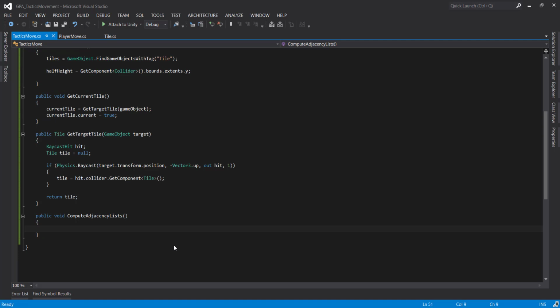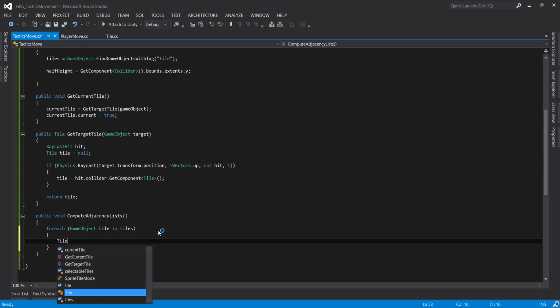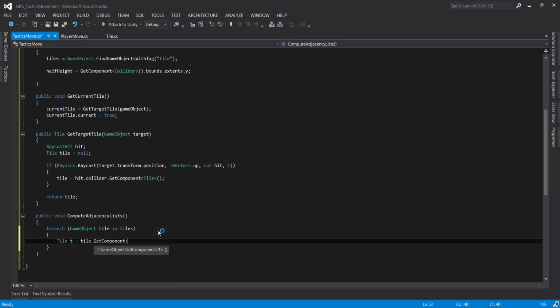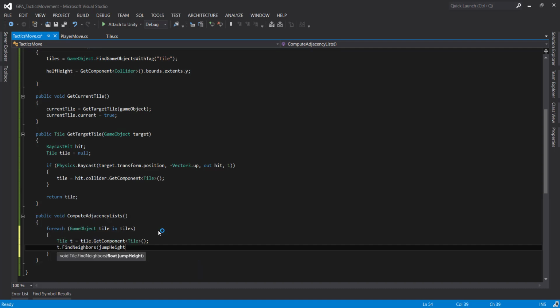We've already written the code for computing the adjacency list for each of the individual tiles. So now it's just a matter of going through each tile. For each game object tile in tiles, we just need to grab the tile script from the game object. So t equals tile.GetComponent<Tile>. We know every single one of those game objects is a tile because we grabbed tile tags earlier. t.FindNeighbors, and then we pass in the jump height for the current unit. This will find all the walkable tiles for this particular unit.